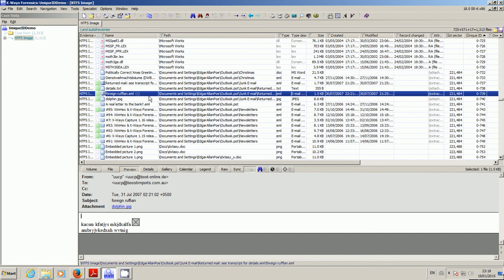The unique ID is slightly different to the internal ID in as much as the unique ID is unique to the entire case. So in this case, this email, Foreign Ruffian, is 0-739. The first number, by my understanding, is the partition of the particular evidence object that you've added, and then the following number is the item within that partition. So if you've got several forensic images added, this helps keep the item unique.